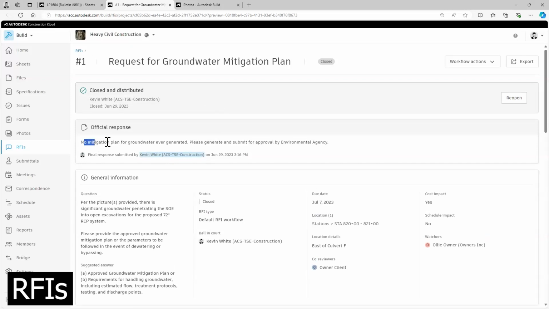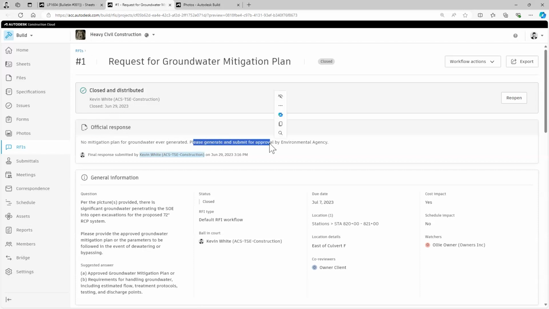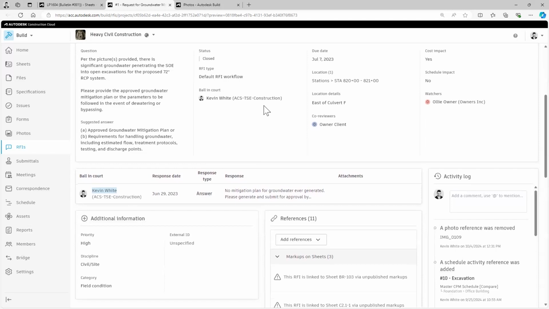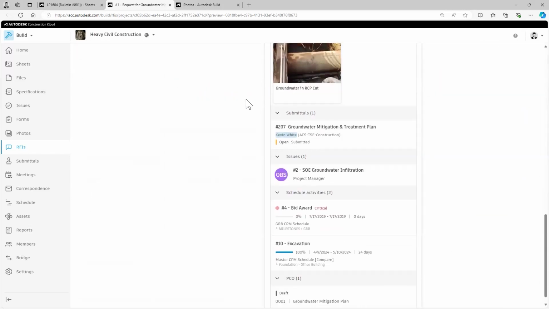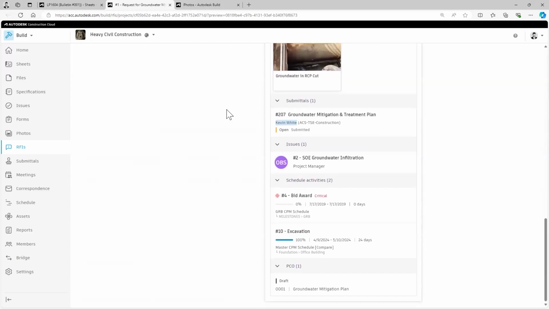We had asked for a mitigation plan. How do we handle this groundwater? And the owner basically instructed us to generate and submit our own, which needs to be approved by the local environmental agency. So that's fine. Now we have some direction. We might even have another task or issue now. But what I want to do here is also talk about some of the other links or references I established. Now, I did this in a couple of different ways. Now, in that past example on the real project where this actually happened, this drastically impacted the project schedule.